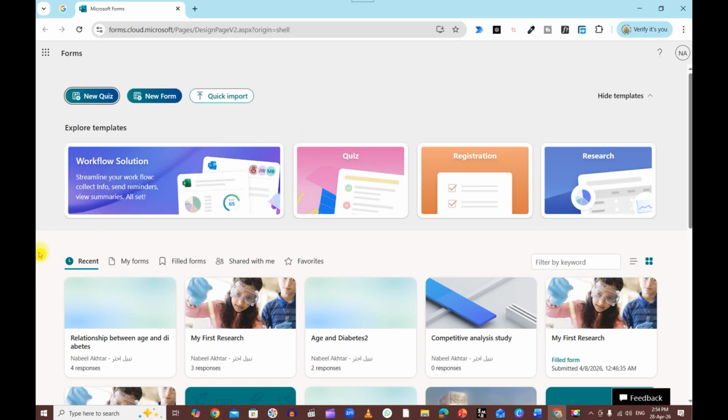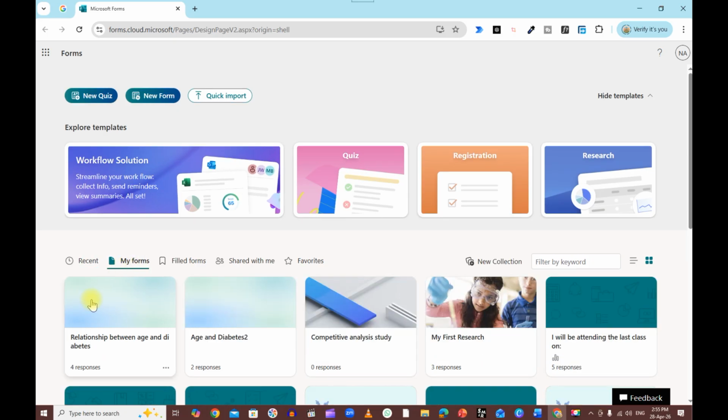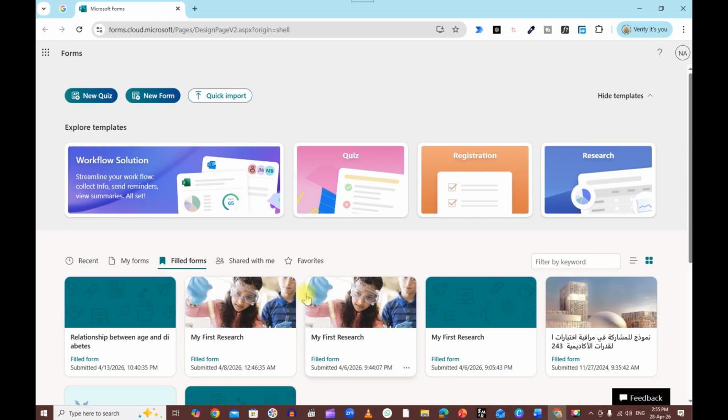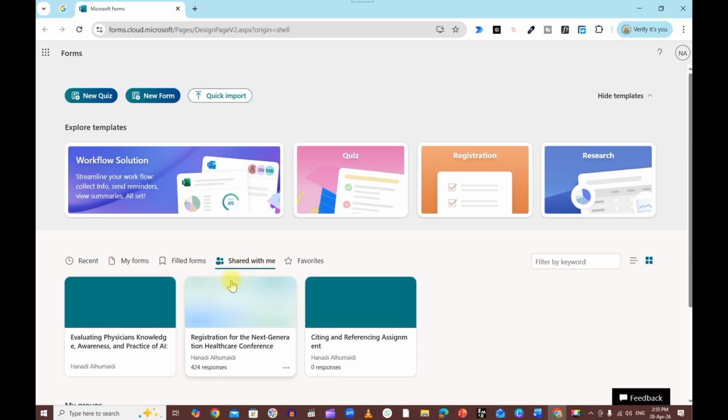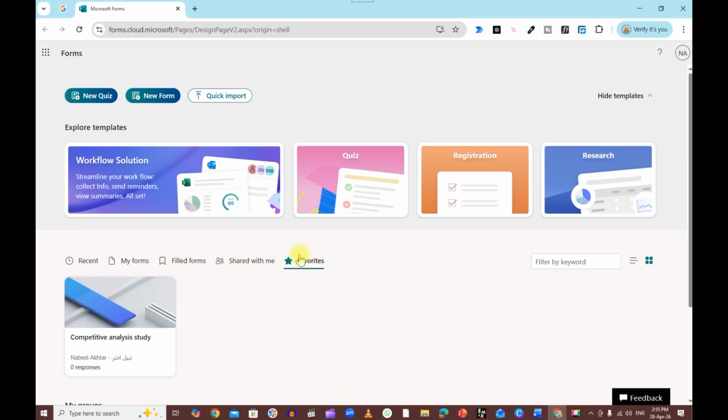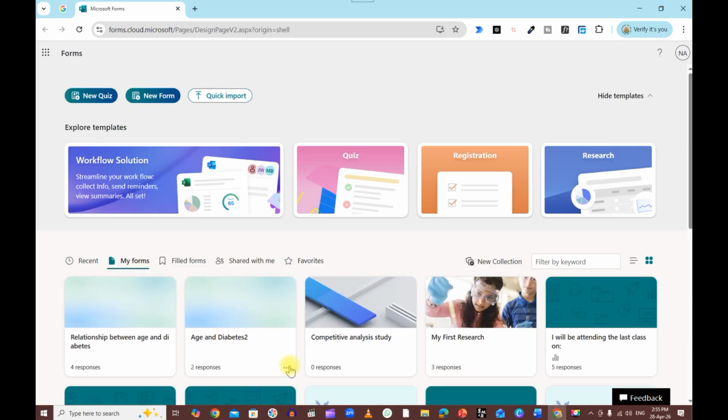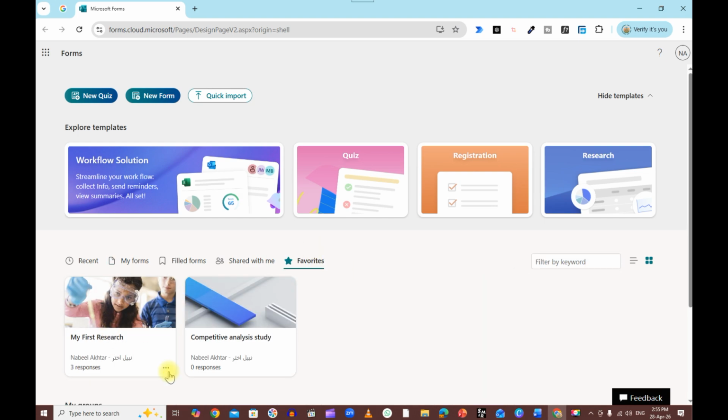Now if you go into the dashboard, these are the forms that I have recently used. If you go into My Forms, these are the forms that I have created. Any form that I have filled out will be shown over here, and any forms that have been shared with me will be showing over here. Any favorite forms as well. Let's say I want to make this form a favorite one, and now it should show me over here. And of course, if you want, you can just remove it.